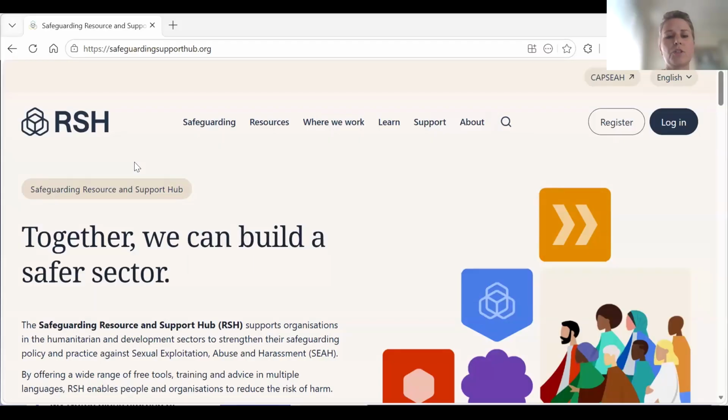And show you the new website. So this is what it looks like. Let me take a moment about the name of our program, or the word RSH, which stands for Resource and Support Hub, Safeguarding Resource and Support Hub.